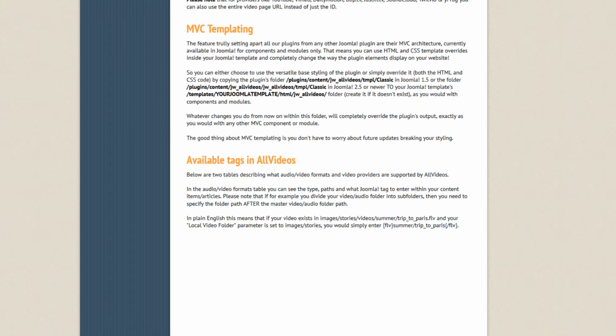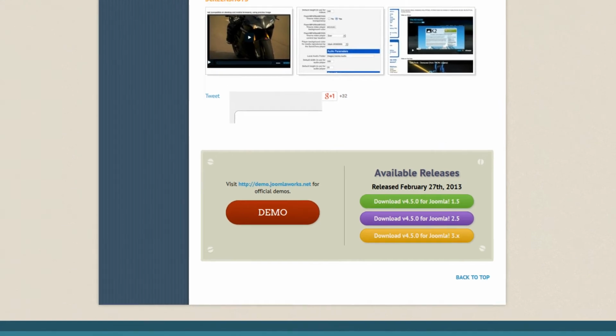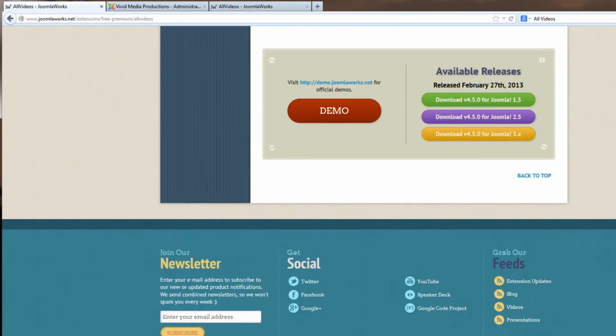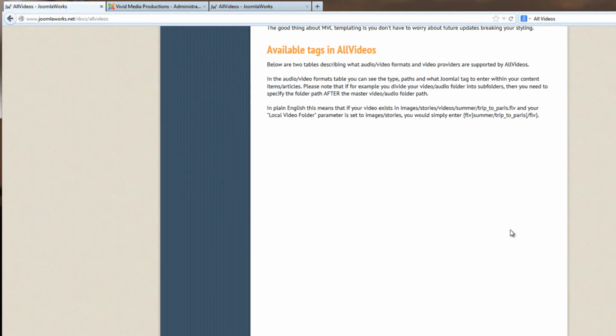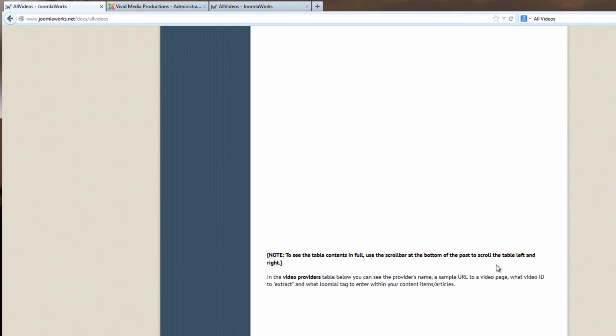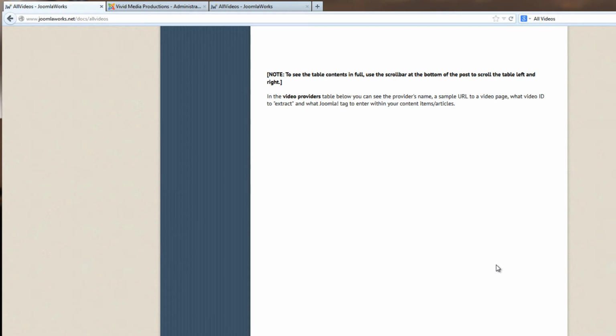Let's try going back to the actual website and see. For some reason, even when going directly to their website, the all-important table that tells us what code we need to plug into our articles to be able to show these videos is missing. Perhaps they're working on their website today. Sometimes it's just a matter of choosing a different browser. Let's try that. Open up Chrome.